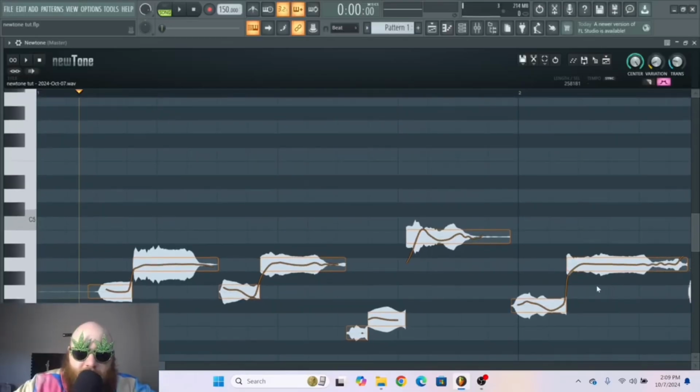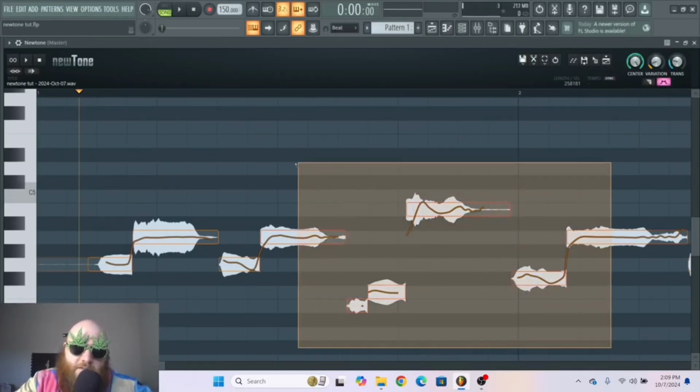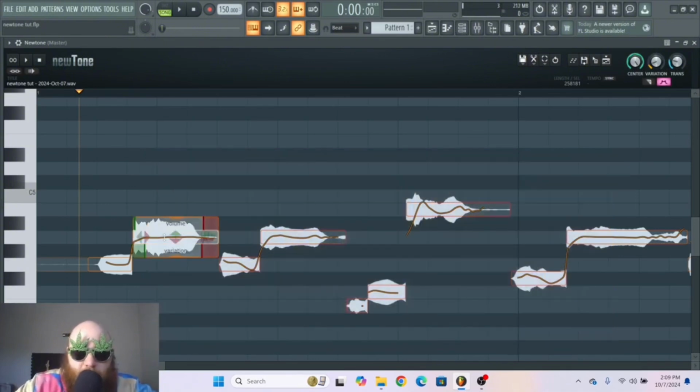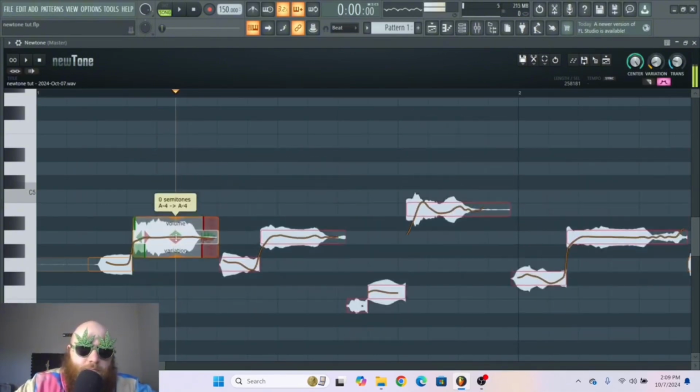The other thing that's cool about this is that if you hold down Control while you're clicking, you can select multiple things or multiple notes, and you can change the note position of all of those. You can also change all their formants at the same time. I'm going to make myself believe.